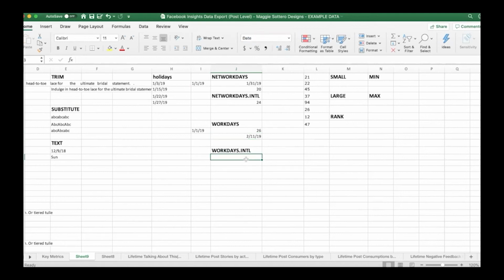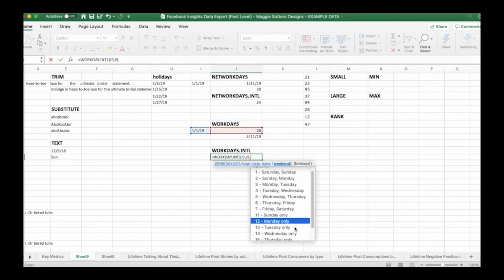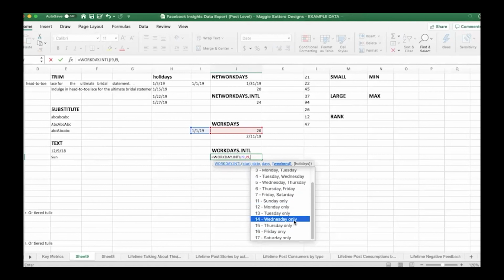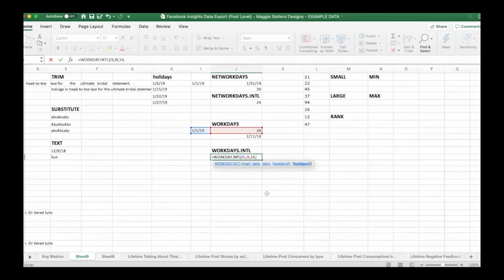Now WORKDAY.INTL. Same thing as WORKDAY, except this one gives you the option for different weekends. Start date, the days it's going to take, and weekends. Let's say it is Wednesday only. And we take our holiday, we close it off, and we're going to finish our project February 5th, 2019.